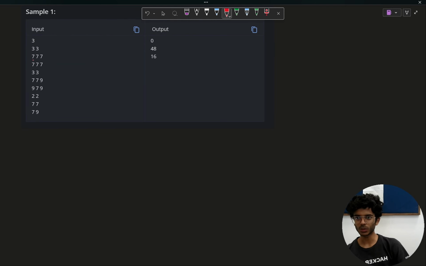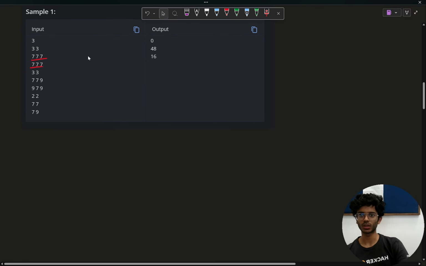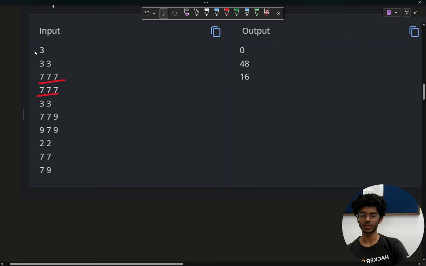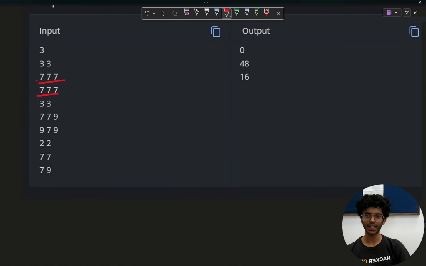So in the first input, we are given 7, 7, 7. So they are all sevens. So it's not at all possible to pair any of them. So the answer is 0.